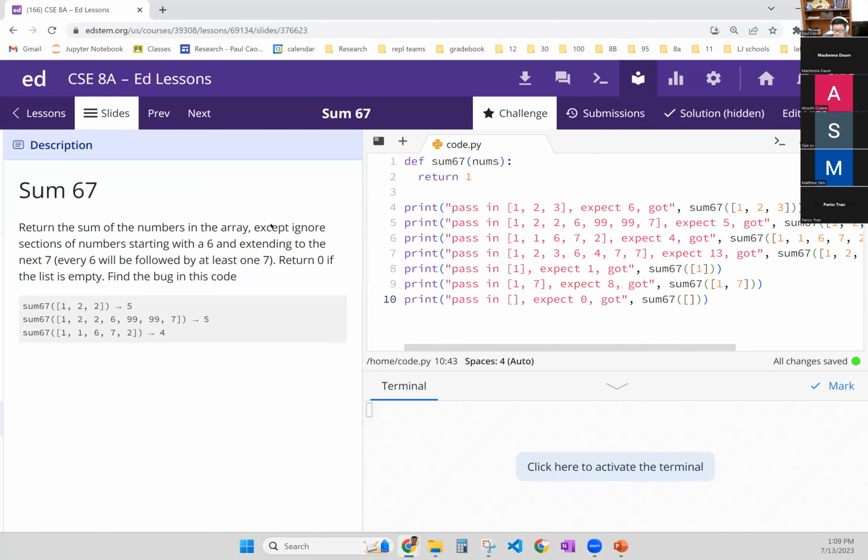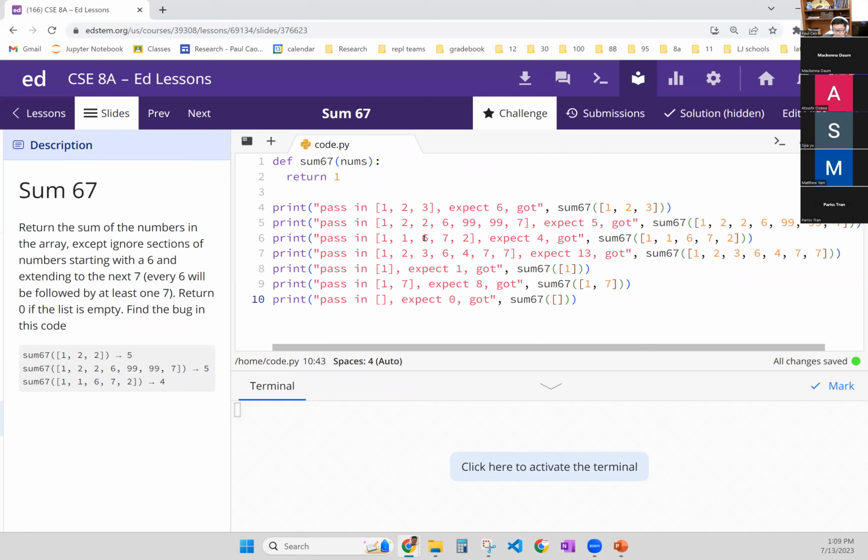And make sure I double check my tester. This one would expect a 5. This one would expect a 4. This one would expect a 13. This one expect 1. And okay.